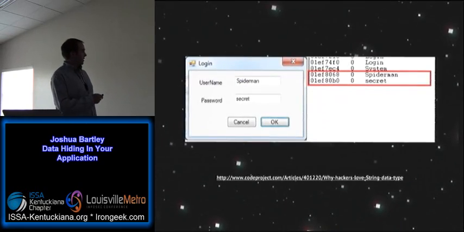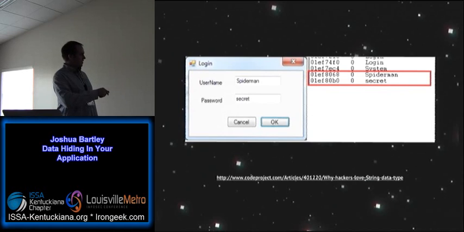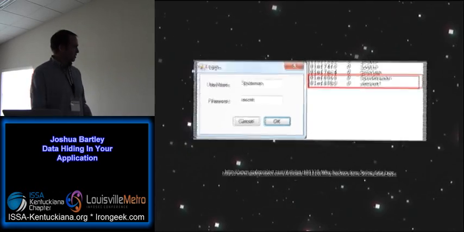So, a quick little example: username and password, just sitting in memory. We're going to go into some more about this, but I also love this URL right here, if you can read it, from Code Project: "Why Hackers Love String Data Type." I think it just helps the presentation.